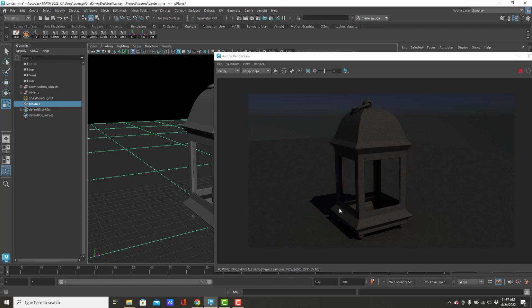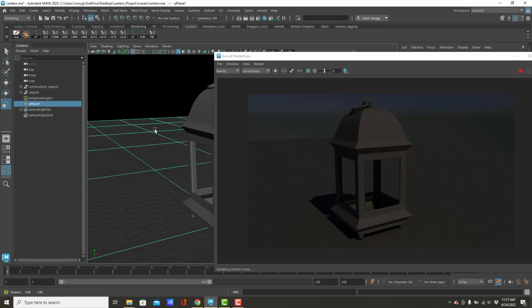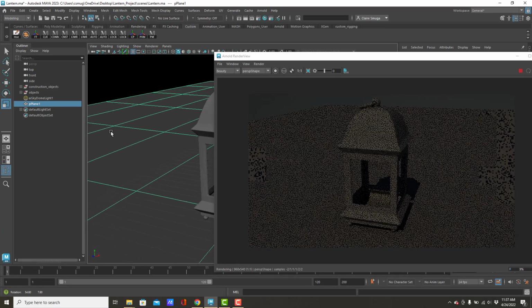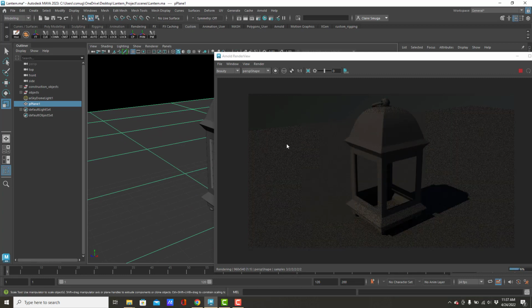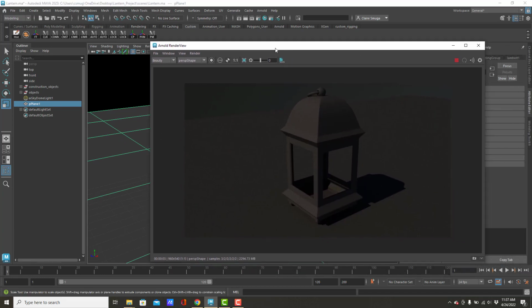So I'm going to pause here. I've got my lantern, I've got my physical sky, I've got a little plane, and I just want to be sure that everybody is okay getting to this point. In the next video, I am going to set up some basic materials so that we can make the lantern look pretty and shiny. And then we'll model a little candle, do some effect lighting, and set up a final render.